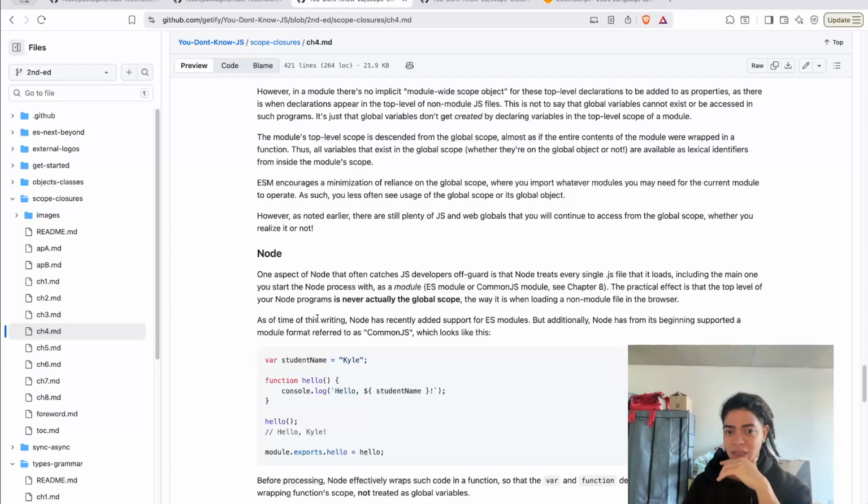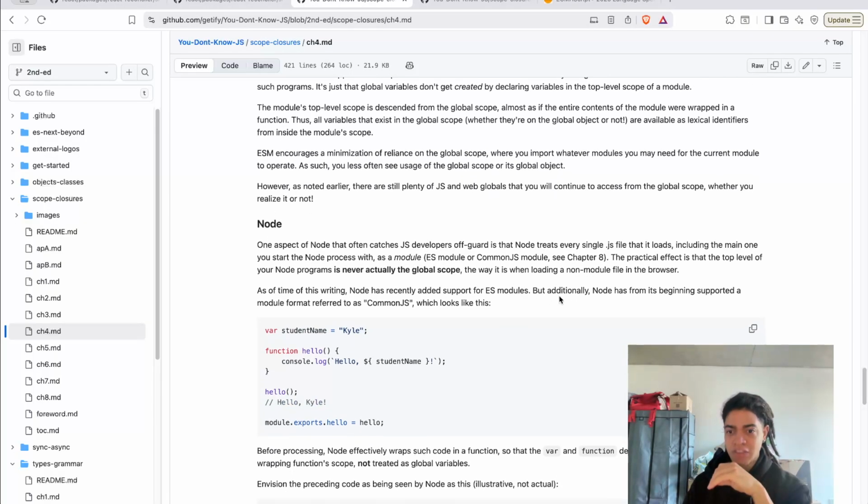As of the time of this writing, Node has recently added support for ES6 modules, but additionally, Node has from its beginning supported a module format called CommonJS that looks like this. And if you are defining a variable inside of that, the way you can access it in that environment is via module.exports, and this is where all the variables, all these identifiers, are put.